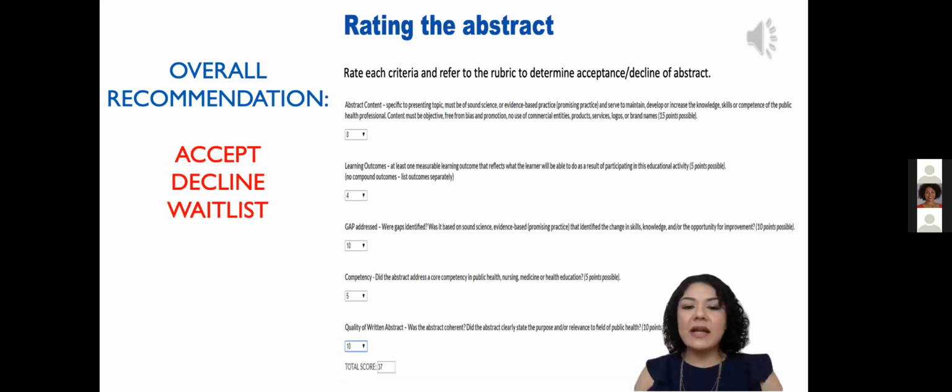The fourth criterion that is reviewed is the competency. Did the abstract address a core competency in public health, nursing, or health education? In the notes of this specific PowerPoint, which will be made available on our website, I have a link to the core competencies for public health. There are about 20 core competencies, so just make sure that your abstract addresses at least one of them. Most reviewers won't have the competencies in front of them, but as long as you address one of those competencies, I think you're good to go.